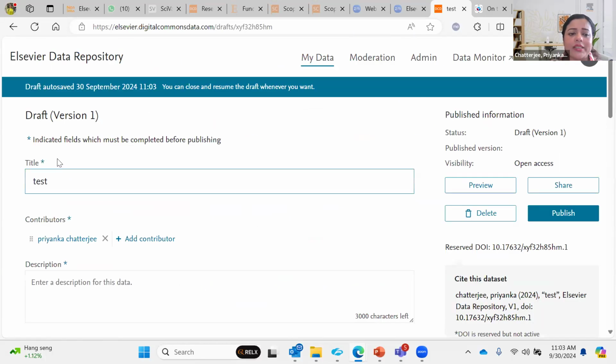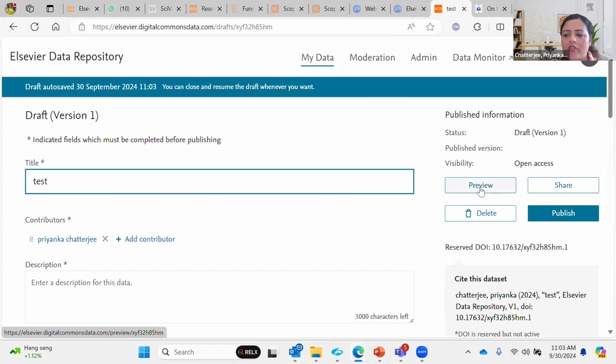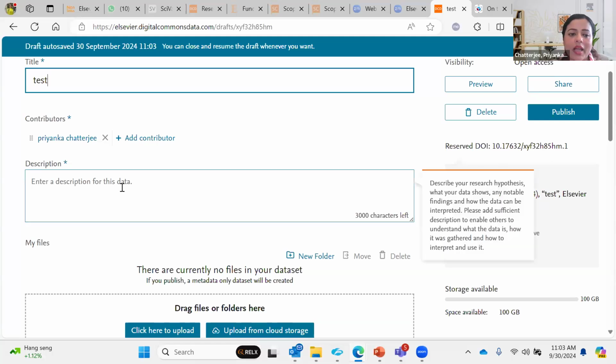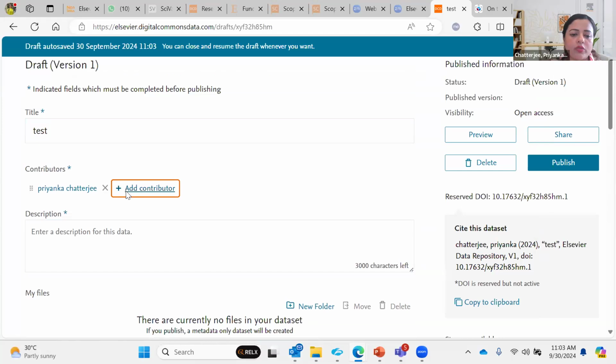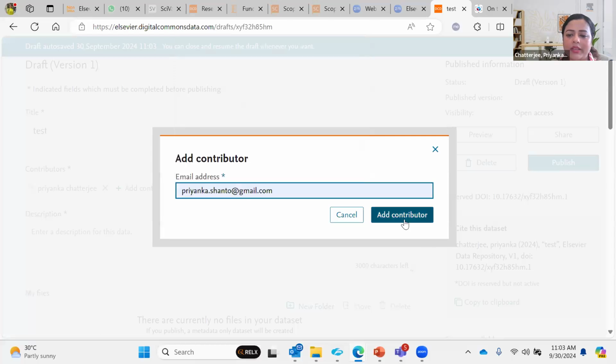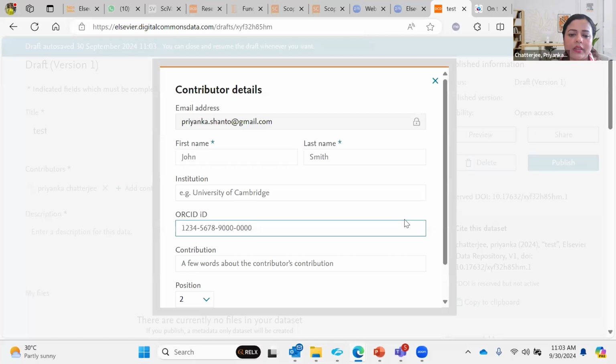So here I started building, I wrote test here. I can have preview. I can see that it's open access. I can share. I can delete this data. Immediately I have a DOI, which is reserved for my data set, which is coming from DataCite. I can add contributors. So if you want to add a contributor, you can write the name of the contributor that you can add.